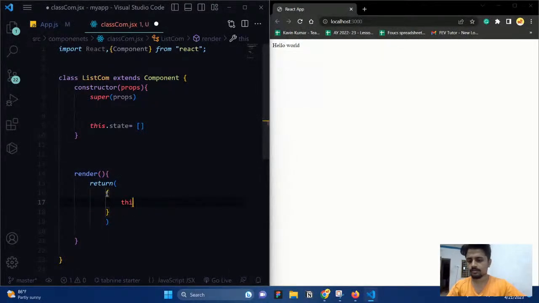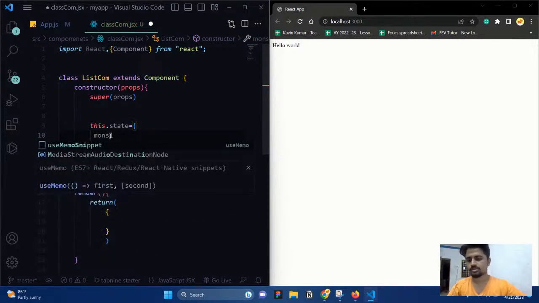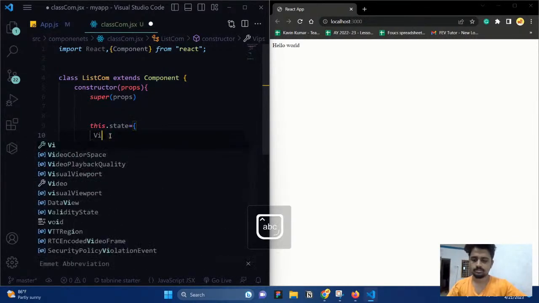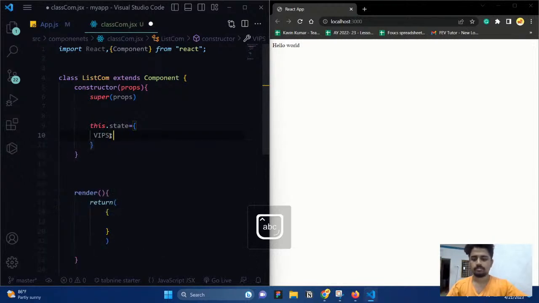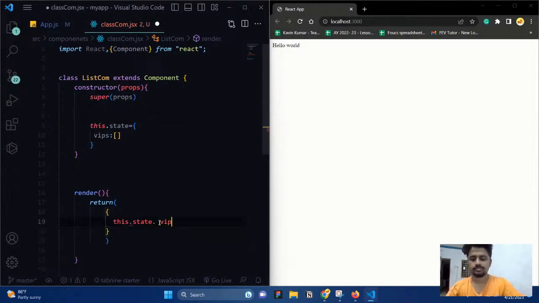Okay. So, or you can do another thing. Here, create it as an object, and inside this object we can mention it as monster or baby, babies, and that is going to be an empty array. So I'm just going to say this.state, and I'm going to mention it as babies. This is an array.